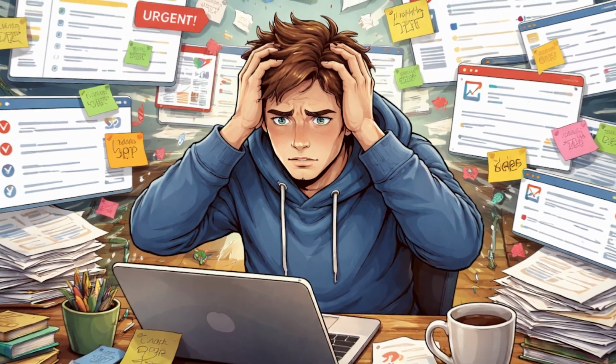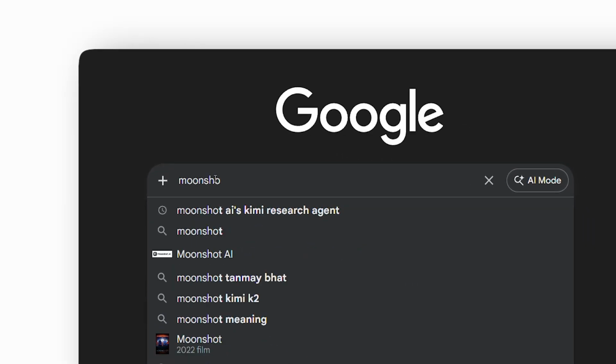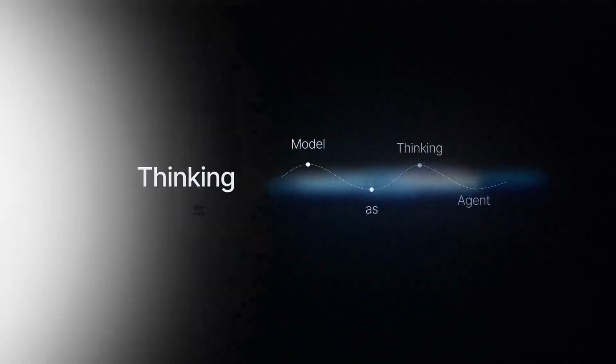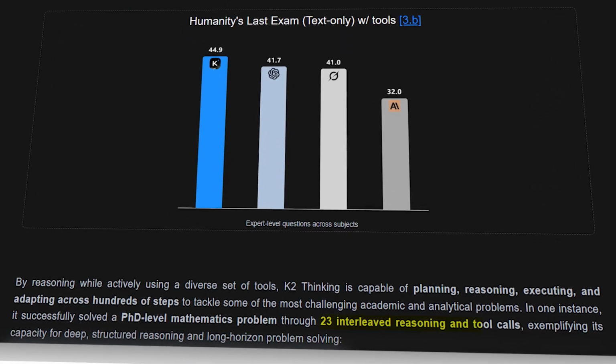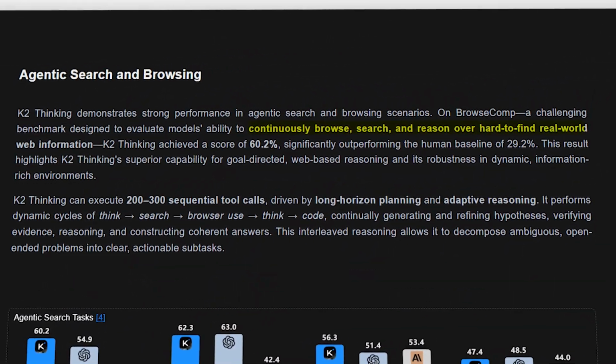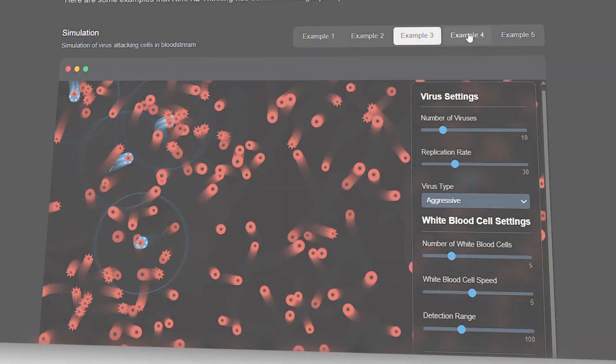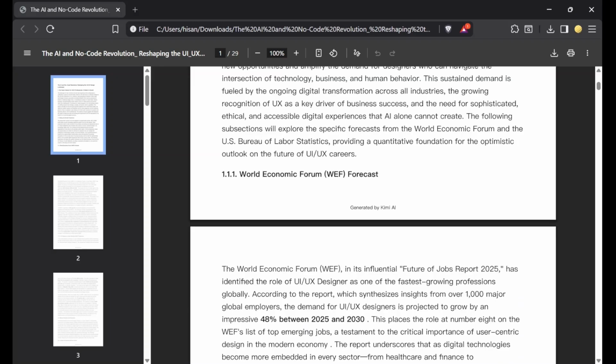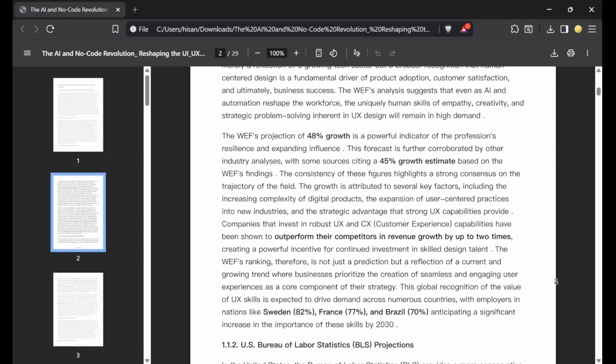So if you're struggling with research overload, I'm going to show you how you can use Moonshot AI's Kimi Research Agent, which is an autonomous tool that executes about 23 plus reasoning steps, scans n number of web pages, and delivers a perfectly structured report with citation. And if you don't believe me, this is an example that I created using Kimi AI, which has excellent details.